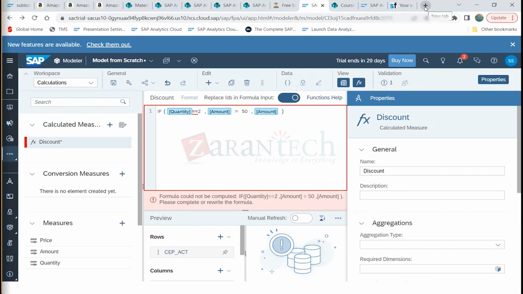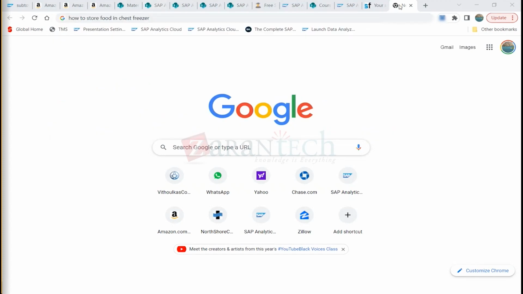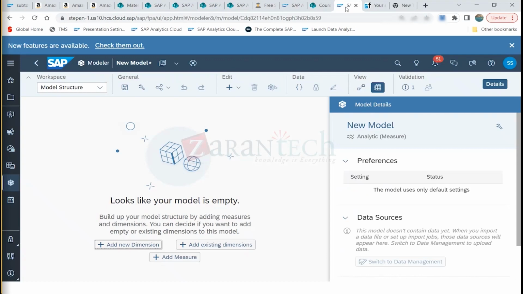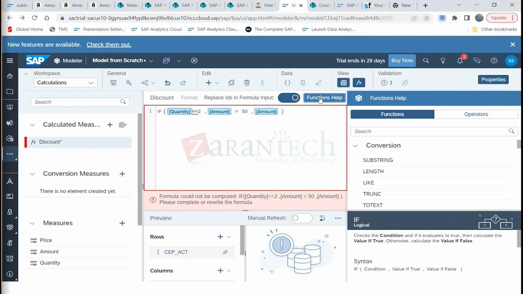Can you click on that function help? There was a button called function help, in the right corner. Yeah, click on that. Beside that. Oh, this one? Yes. Just search if. Oh no, it doesn't have if. Here's if. There it is.